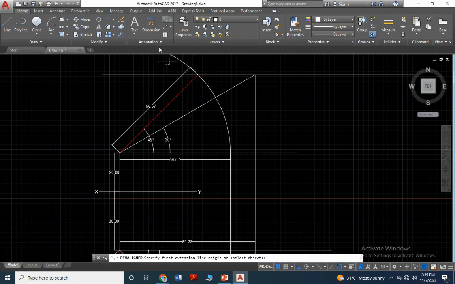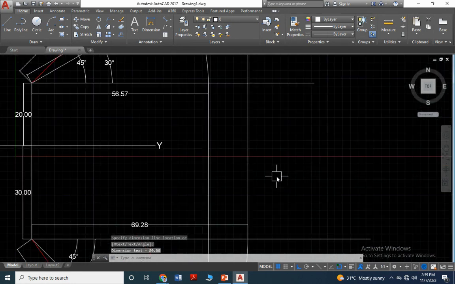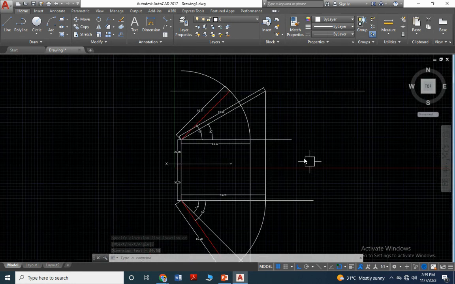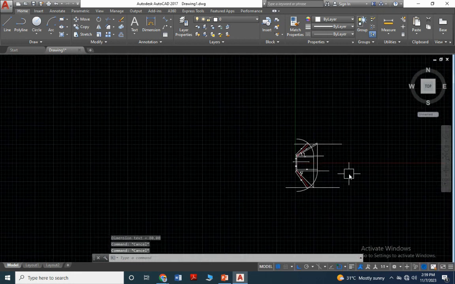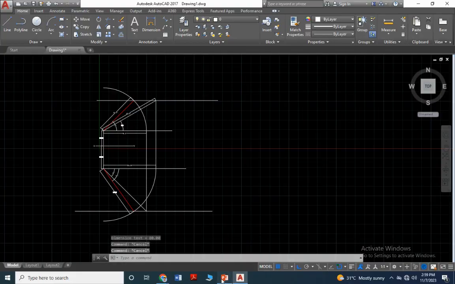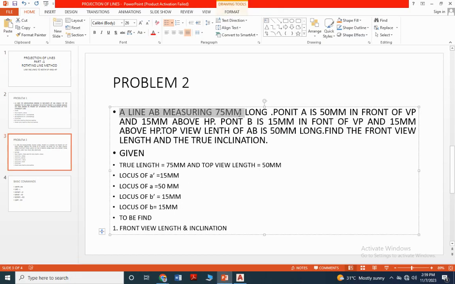Right? Similarly, for true length, 80 mm, right? This is our basic problem for the AutoCAD. And the second problem: the line AB measuring 75 mm long, point A is 50 mm in front of VP and 15 mm above HP.